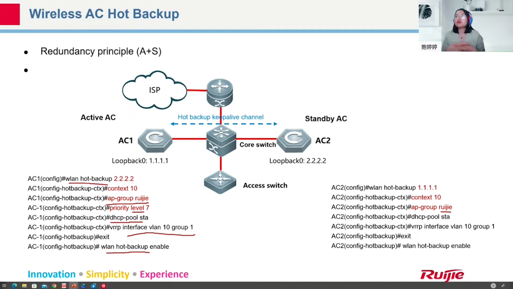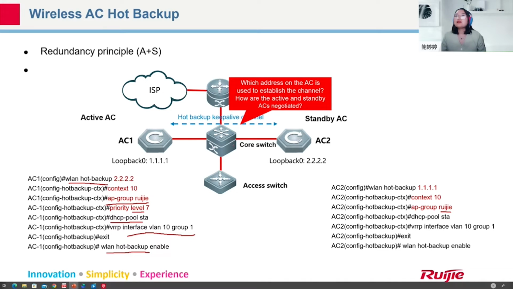And how do we establish the channel? That's because we add the hot backup configuration on AC1 and AC2. Now we add the configuration of AC1 and AC2. The question is, which address on the AC is used to establish the tunnel? And how do the active and standby ACs negotiate with each other?